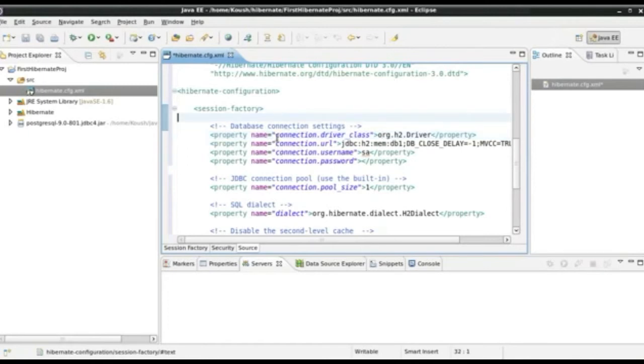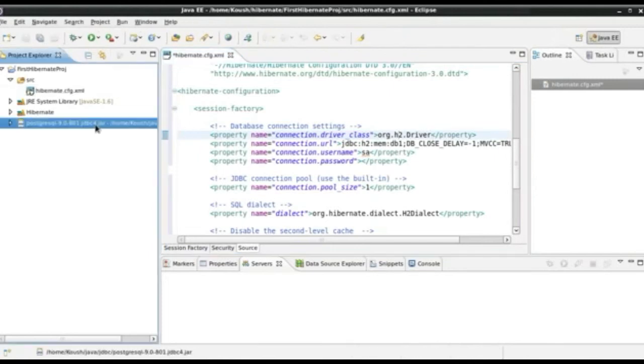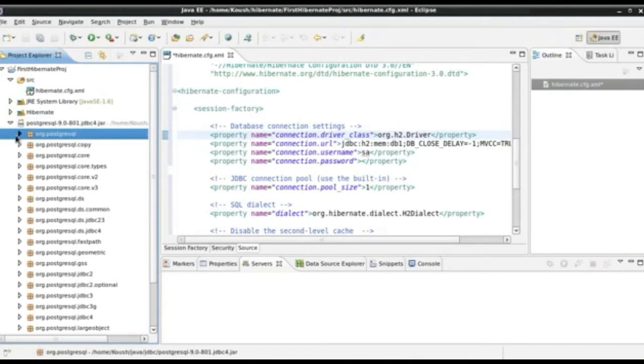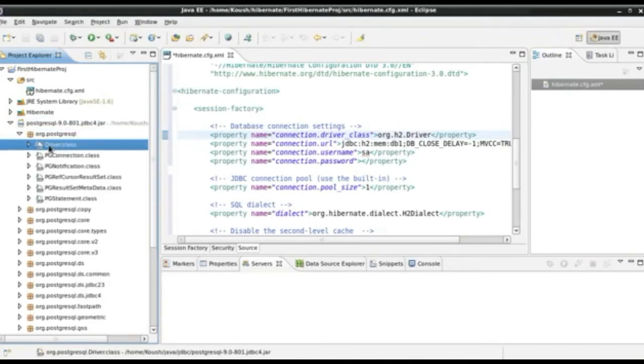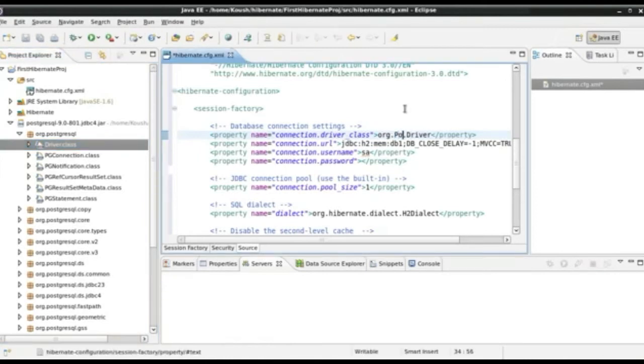So what's the first value? We have connection driver class. This is the driver class in our JDBC driver. In my case, I think it is, yeah, here's a driver class. It is org.postgresql.Driver. So it'll be org dot postgresql dot Driver. It's the small case, and there you go. We have the driver class set.